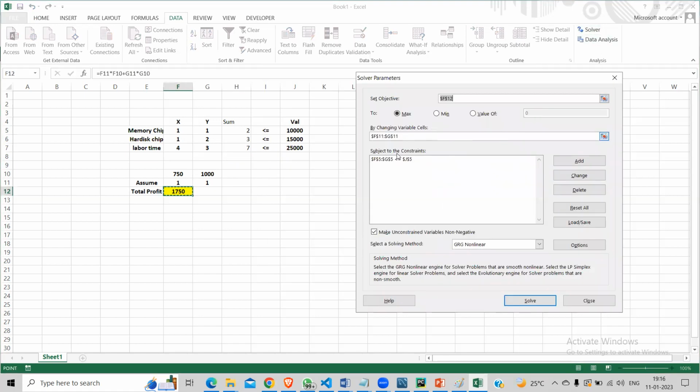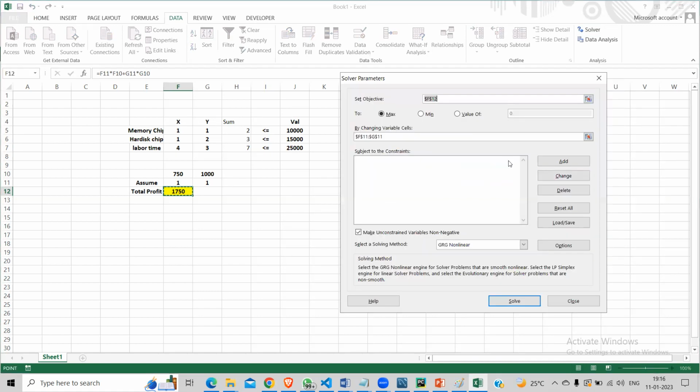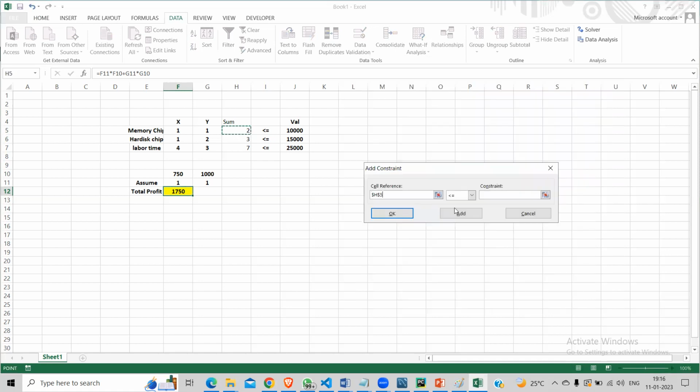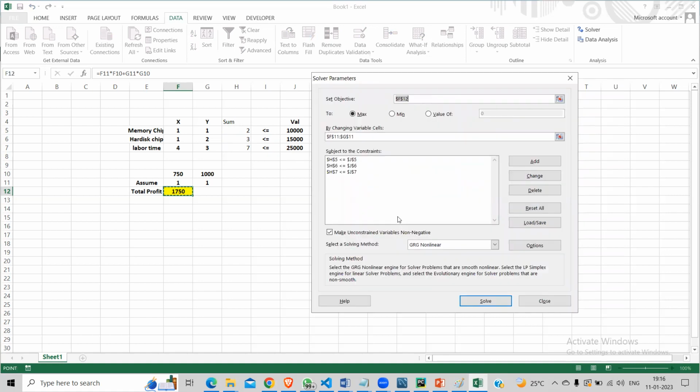Now let's go back again to Solver. Instead of the constraint, we'll delete it and start adding again. So this 2 should be less than or equal to 10,000. This 3 should be less than or equal to 15,000. And this 7 should be less than or equal to 25,000. So you have the objective function, values, and constraints all together. And now you solve it.